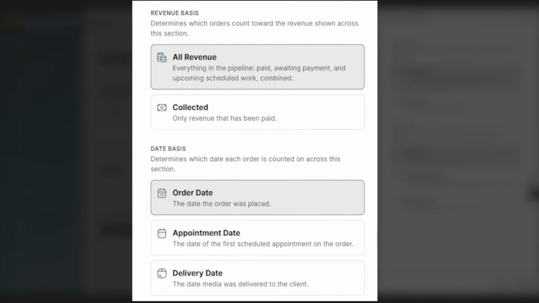And so our default, and this is the same default as is in Legacy, is all revenue by order date. So as orders are placed, they're being counted towards your revenue. It doesn't matter if they're paid or not, they're just instantly counted towards your revenue. If you'd prefer to only see collected money, you can switch to collected, and that's only going to show you the things that have been paid. So revenue that has not been paid will not count towards your revenue, only items that have been collected.